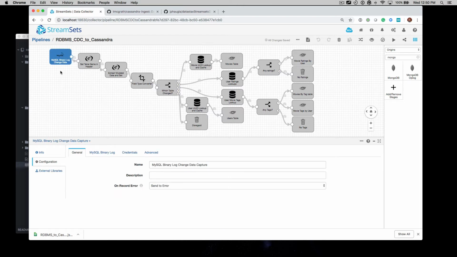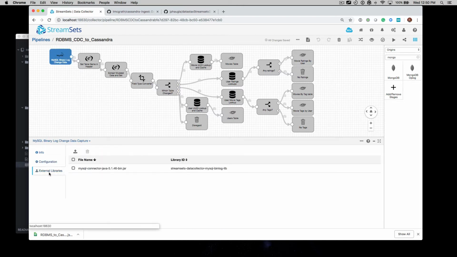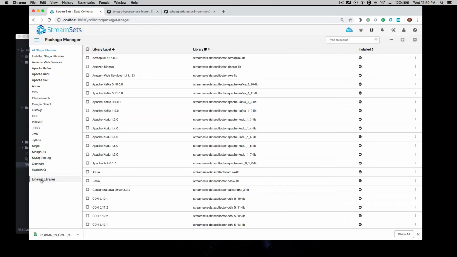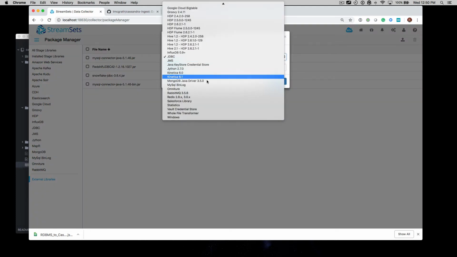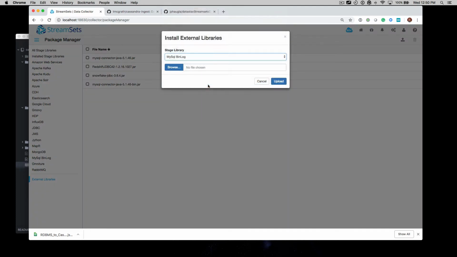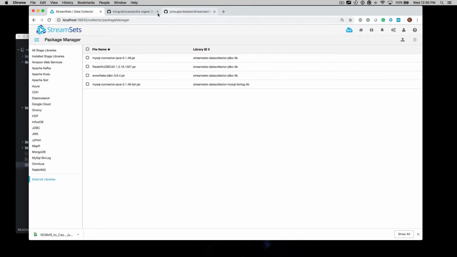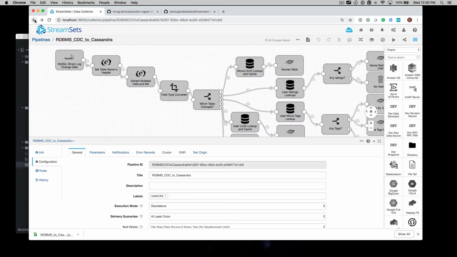So let's take a look at the main things. Similar to the JDBC multi-table in our original pipeline, we need to upload the jar for it. So just a quick recap. To do that, come up to Package Manager, go down to External Libraries here in the lower left, hit Upload, choose the MySQL bin log in this case, and then browse to your appropriate jar. Let's go back to the pipeline.